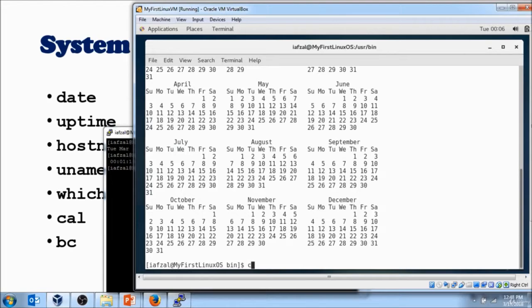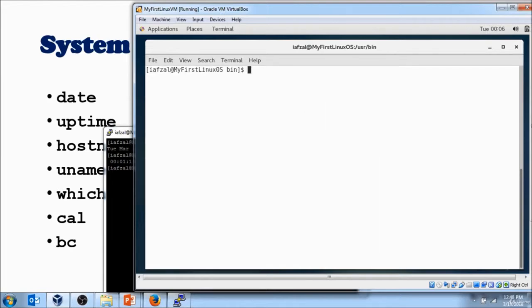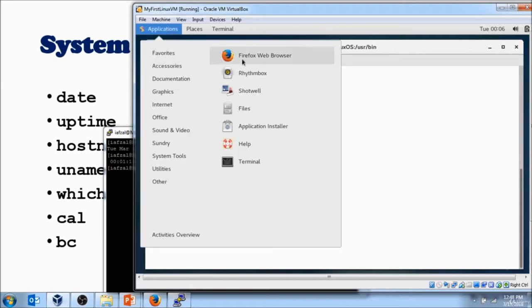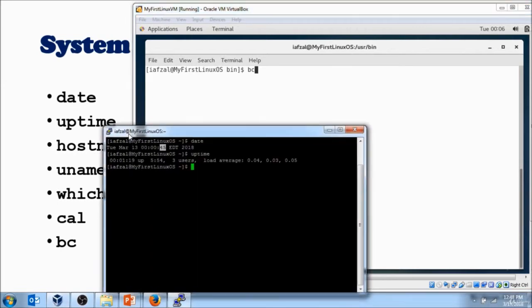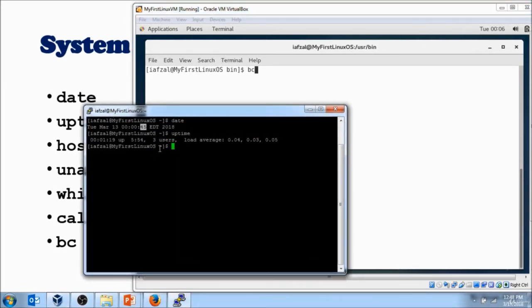Next command we have, let's clear this, bc. bc stands for binary calculator. If you want to do a calculation, of course you could go in here and bring up the calculator, but you don't want to bring up the calculator in GUI mode. You are in terminal mode, so you want to use the calculator. Then what do you do? You type bc, hit enter. Now if you want to do 2 plus 2, hit enter, it'll give you 4.